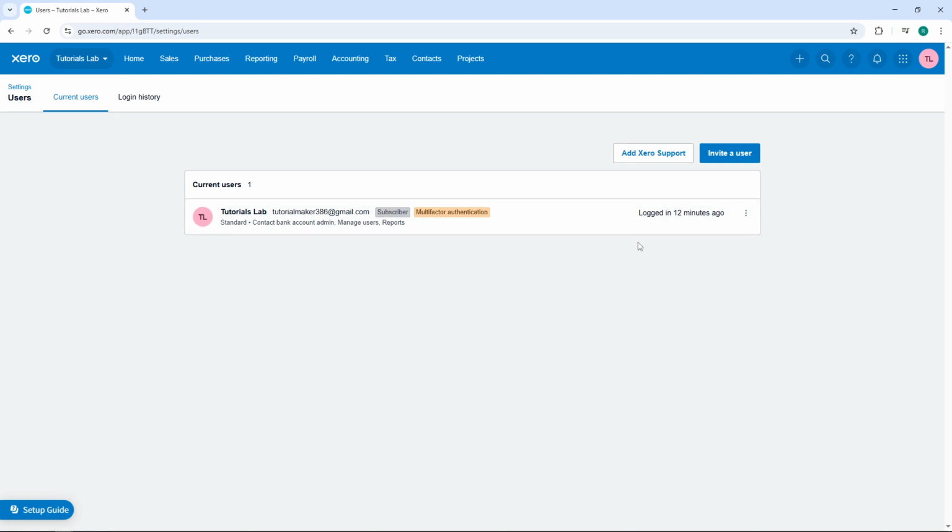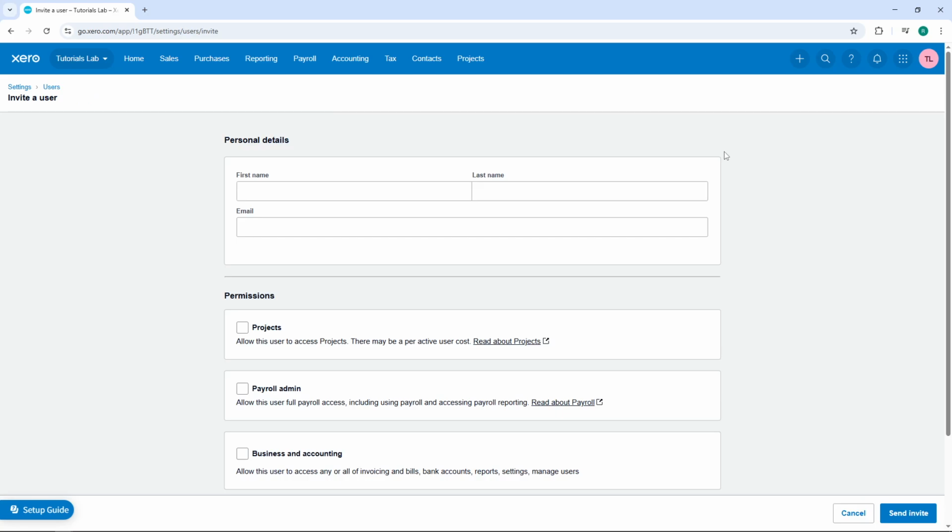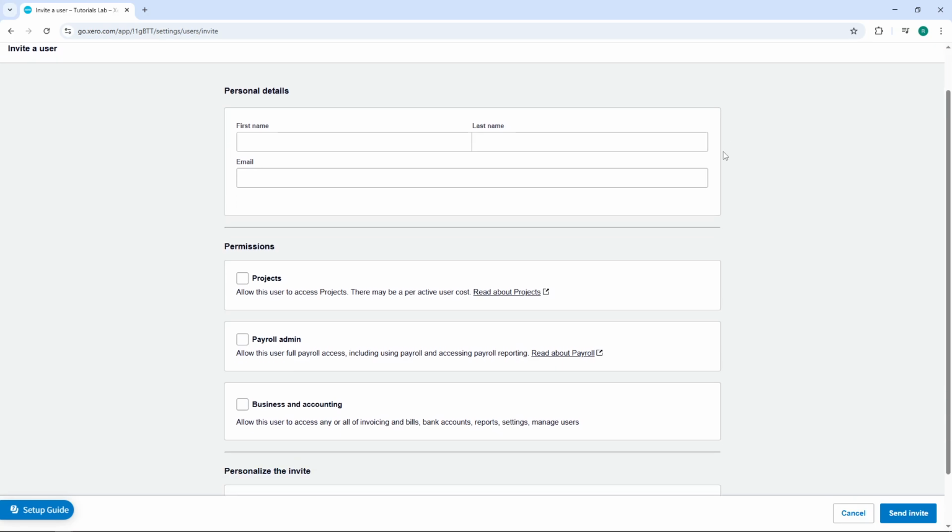If you wish to add an advisor, click on the Invite a User button, which is typically prominently displayed on this page. After clicking that button, you'll be directed to the User Creation page. This is where you'll fill in all the necessary details and adjust access and authority for the specific user you wish to add. Start by filling in the first name, last name, and email address of the person you're inviting. Make sure these details are accurate, as Xero will send the invitation to the email you provide.